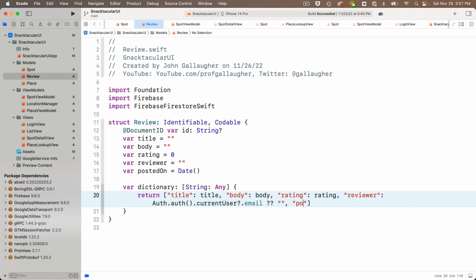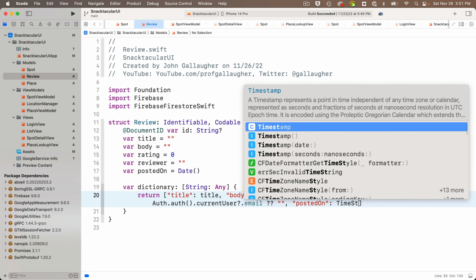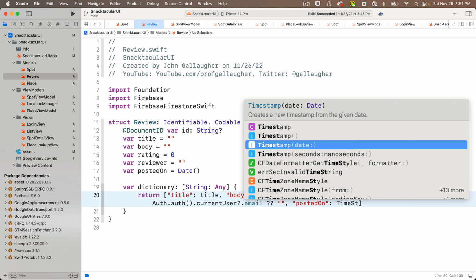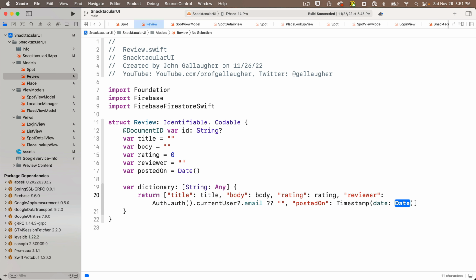Then we'll add another comma and the string postedOn, colon, and here we're going to say capital T Timestamp. So this is going to stamp a date and time out to the cloud. This is a Cloud Firestore data type, and we're going to initialize this by selecting the Timestamp option with date in here. Note that this wants us to pass in a capital D Date, which is Apple's date type. So when we press return here, we'll just enter capital D Date, open and close parens, and that will use the current date and time when this review is being posted. And that's it. Our review structure is created, and we automatically get the user's email and the current date for any review that's posted. Nice!